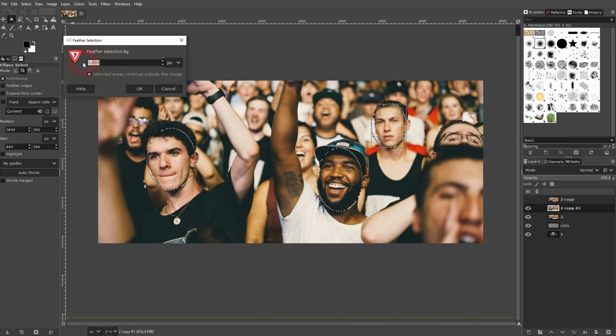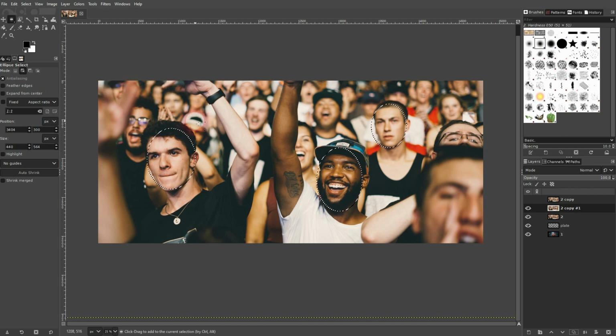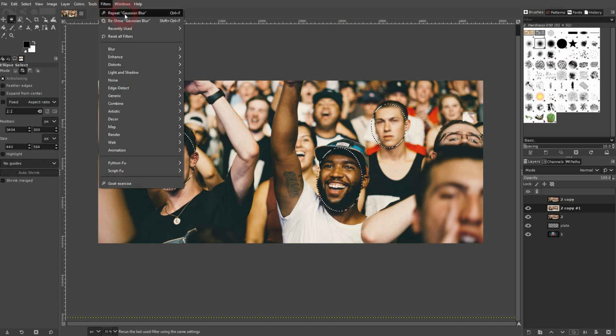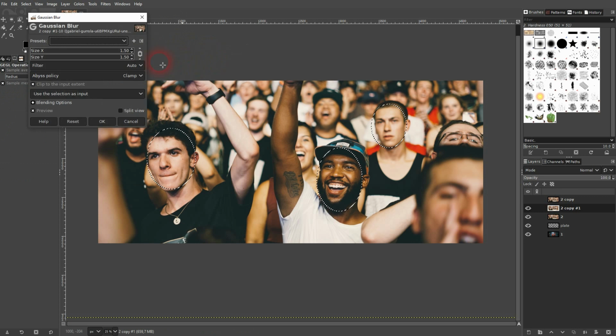Here you can set a value. By default it's pixels and it depends on the size of the image that you use. Let me try 10. Maybe that's a little bit too small, but we'll go to filter. We can repeat the Gaussian blur or just use the menu once again.